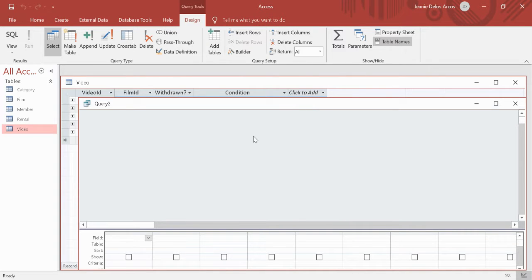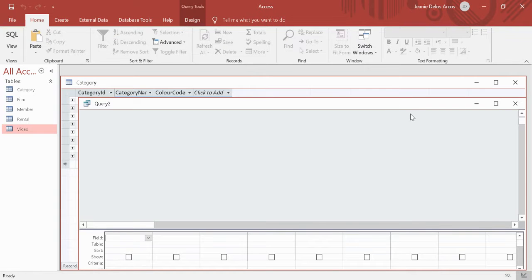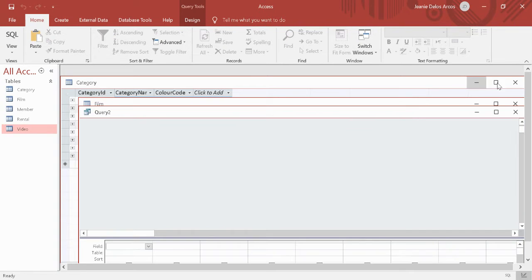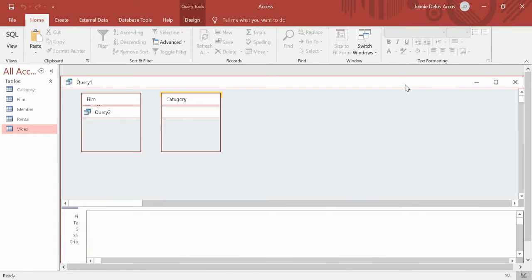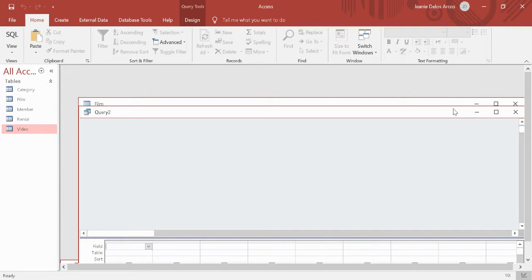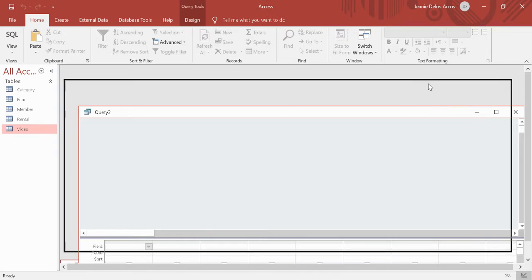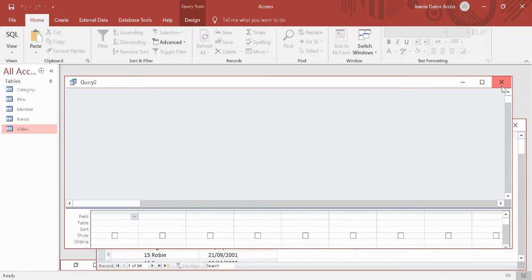Okay, this is already my query 2. Where is your query 1, ma'am? I have to close this first. Okay, this is my query 1, and this is my film 1 table. This is my query 2. So let's just stay with query 1.